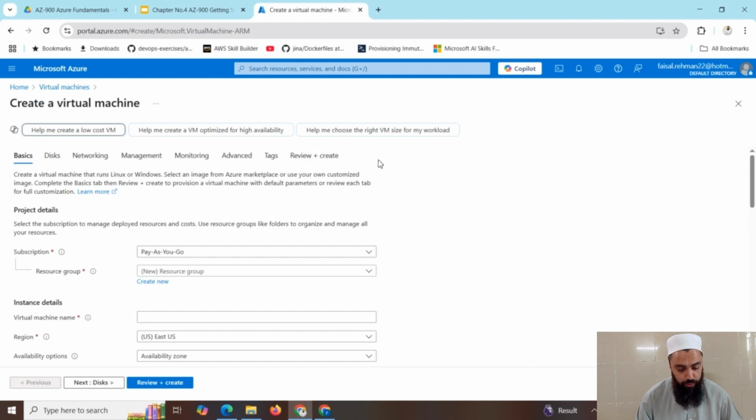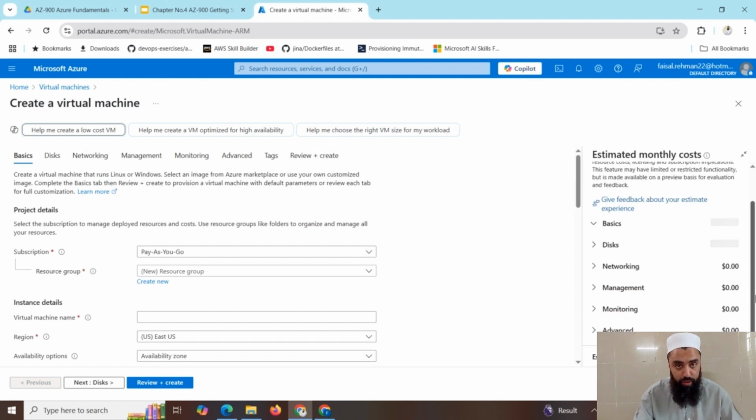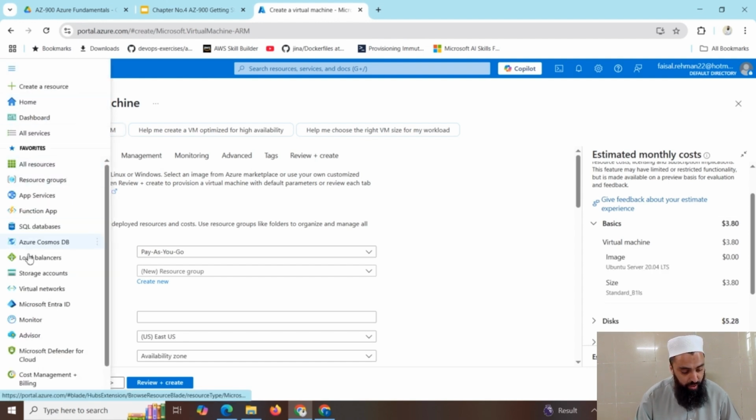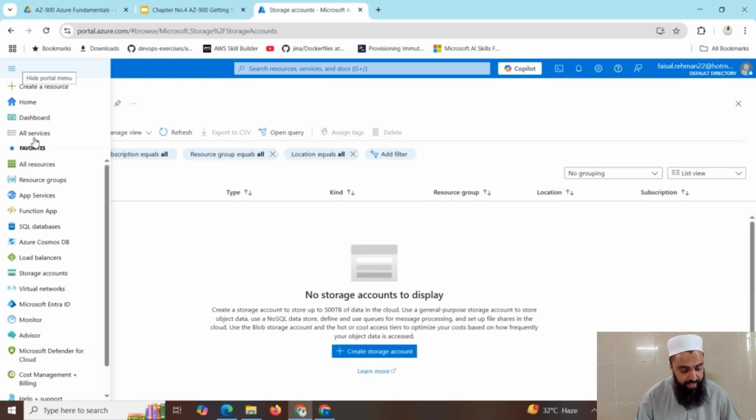Now, if I want to create a virtual machine, I have to give the specifications, though we are going to cover it in detail in our compute services. I just want to let you know that that's how we can create resources on Azure. So we can also navigate from here. Like if I want to go to storage accounts, I can navigate from my favorites, since these are the most frequently used services. So these are given under favorites.